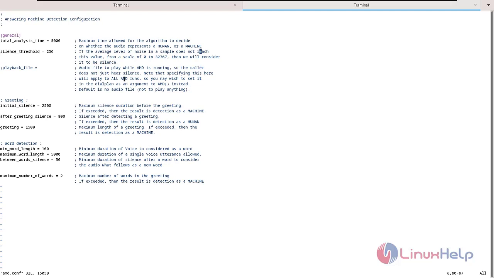This is the default AMD configuration. This is the total duration of AMD. This is the silence threshold. This is the initial silence duration. You will be able to see the comment. If the initial silence duration is exceeded, then the result will be machine.